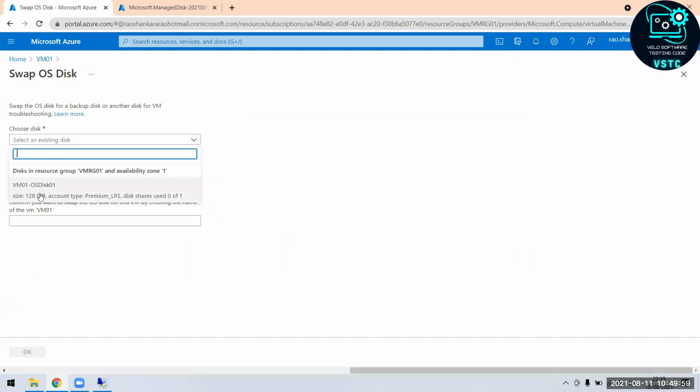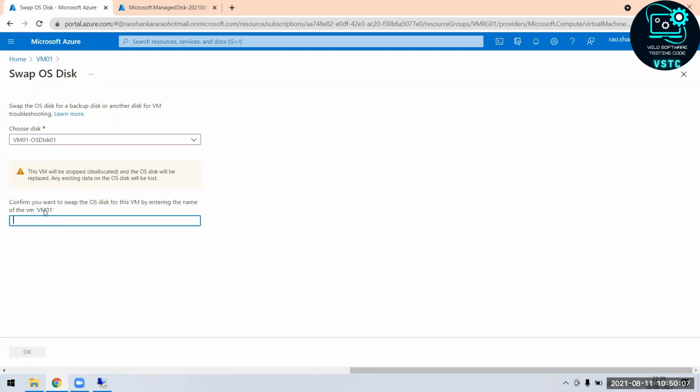Select VM1 OS disk 01. This is what we restored. We literally restored from the snapshot. Select that and you have to give the confirmation of the VM1, because try to understand what happens by this action. If you are doing this action, the OS will be stopped first, deallocated. The operating system will be deallocated. My actual situation is the OS team itself confirmed to me to restore the OS disk and data disk. That means they are saying, okay, we are fine even if the virtual machine is stopped.